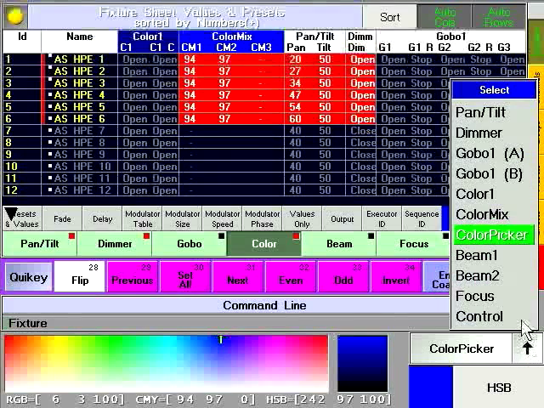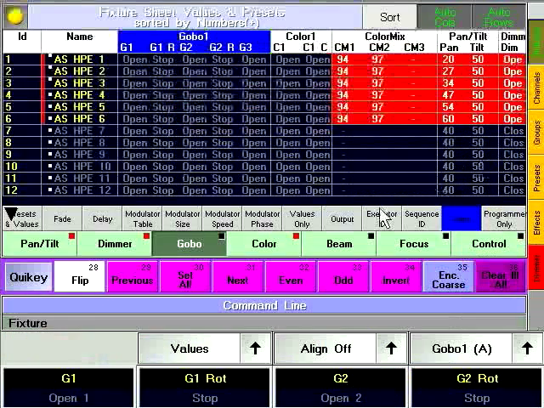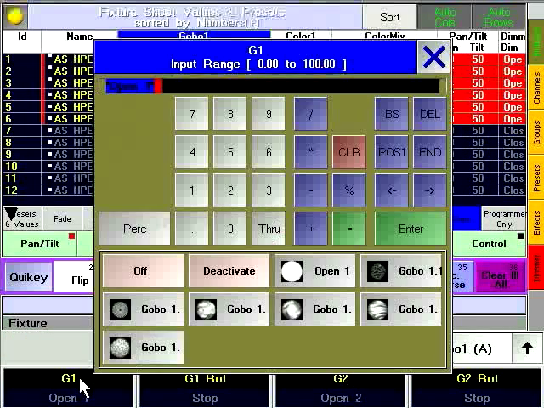To select a gobo, press the arrow up soft key again and choose gobo 1. After clicking the G1 soft key, a pop-up window comes up for choosing a gobo.